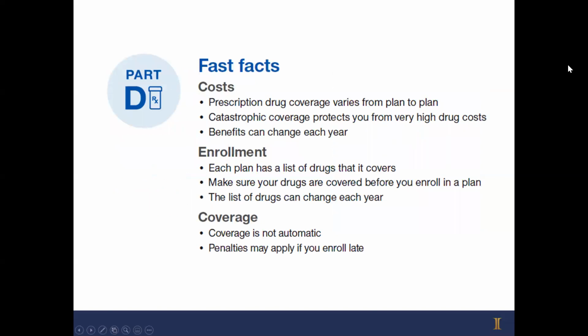Some fast facts about Part D: the prescription drug coverage varies from plan to plan. They aren't all going to be the same. The premiums will be different. The covered drugs will be different. There is no service area for Part D drugs, though. Part D plans are available throughout the state, so you don't have to worry about if your client is in the service area for the plan that fits them the best. Catastrophic coverage protects you from very high drug costs. So again, those clients who are on the tier 5, tier 6 drugs, and they hit that catastrophic phase, that's going to drop their payment on their drugs significantly. So that's very helpful to those clients who are in that situation.